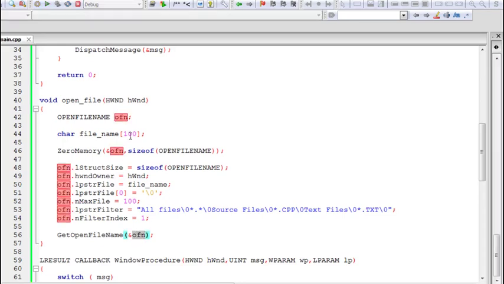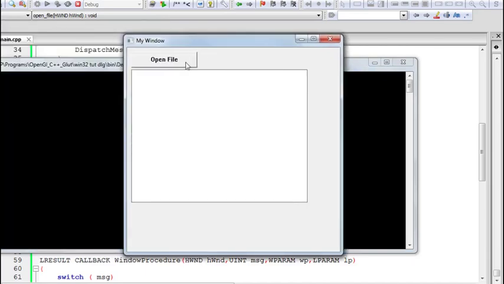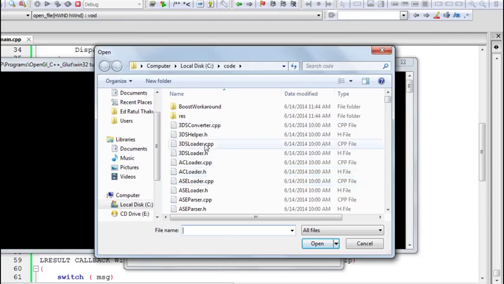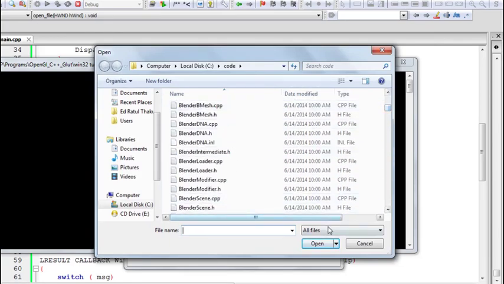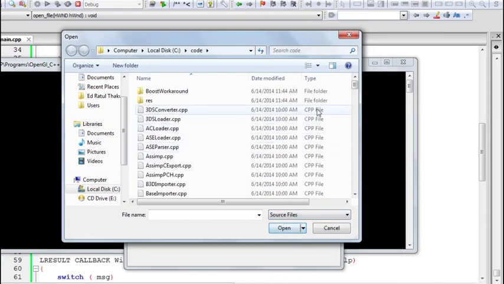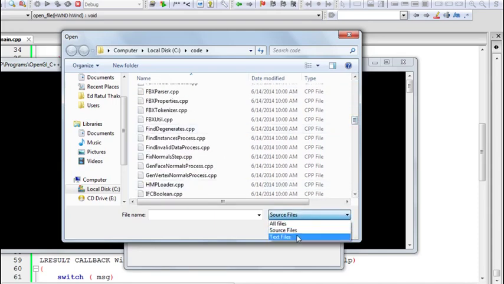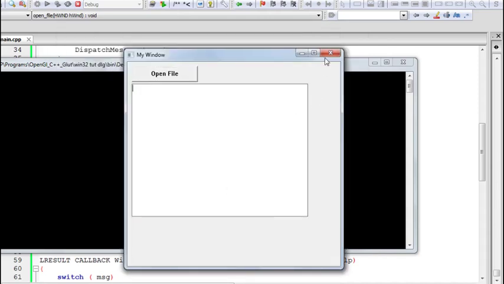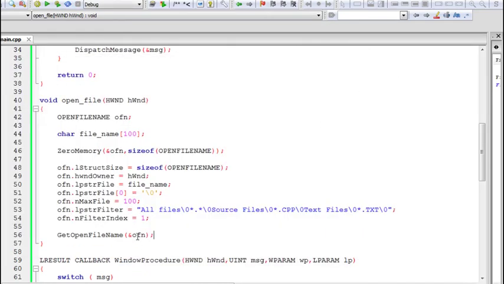So let's build and run to check if this is working. And there it is. Now if I press the open file button, this displays this thing. And now this is the drop down menu. You can see it here. All files is selected by default, and if I click source files, only the files with extension cpp are shown. And if I click text files, only the files with extension .txt are shown. If I select a file and click open, nothing shows up because we have not yet added the functionality.